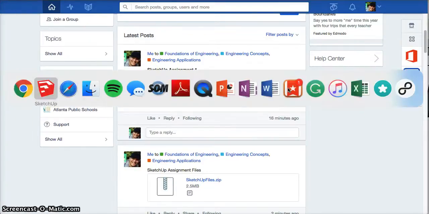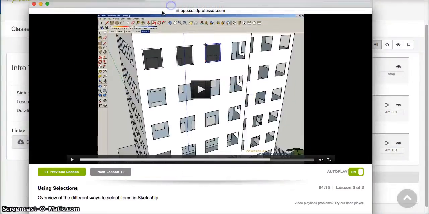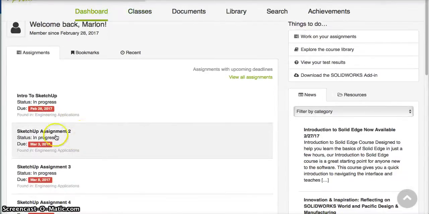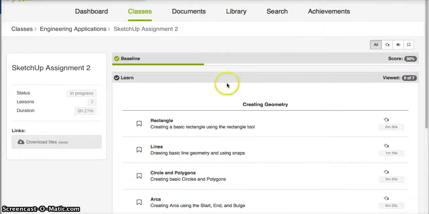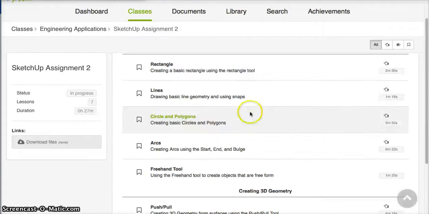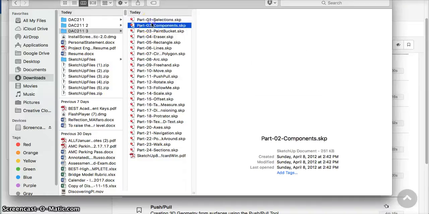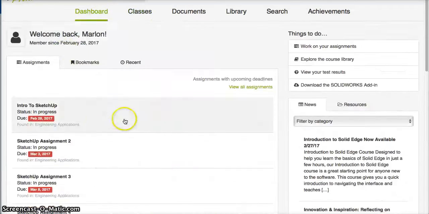Once you are done with this assignment, the other ones go in order. So let me go here. If you notice here, this is assignment 2. It's 27 minutes. So same thing. You're going to go through all these videos. You're going to go to the file that you need. So you're going to go through the next file that you need in order to complete the assignments. And you're going to do that for every single one. And they all have questions that you'll be answering.